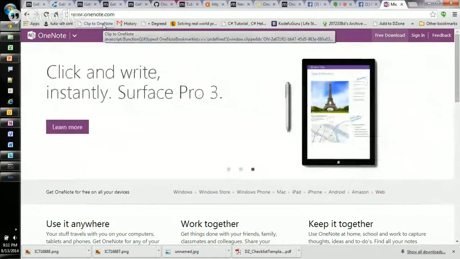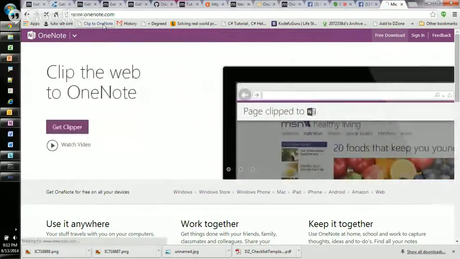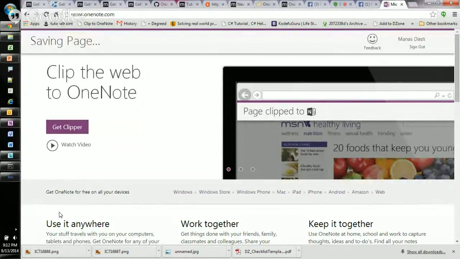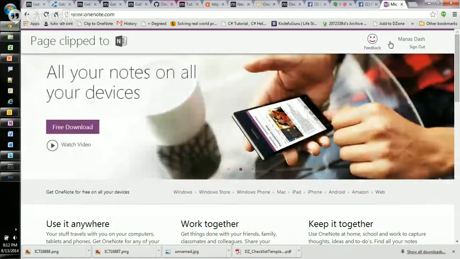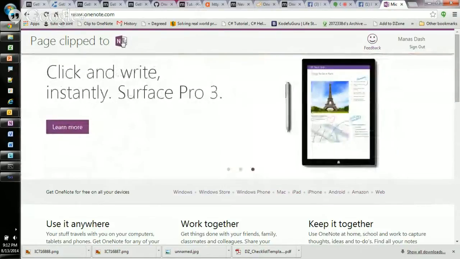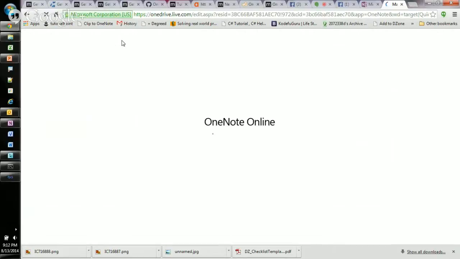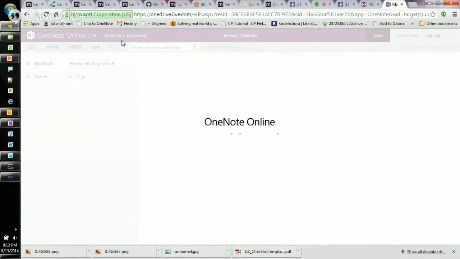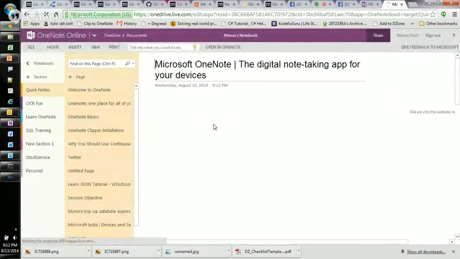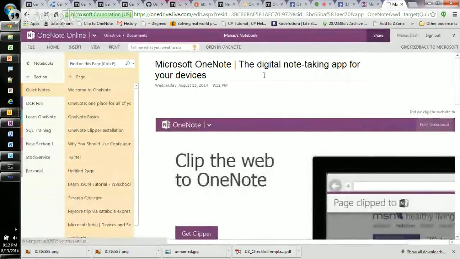So let me demonstrate it. I'll just click clip to OneNote. I'm in a website and I'm doing clip to OneNote. It's just taking time, and if you see the button here, it's telling that I'm connected to the Outlook or the single sign-on of Microsoft, and this page is clipped to my OneNote. If I click here, it will take me to the OneNote apps online, and there are online apps available for OneNote also. It is just like whatever you have seen in the desktop apps. So you can see Microsoft OneNote, the digital note taking, exactly what I was demonstrating.